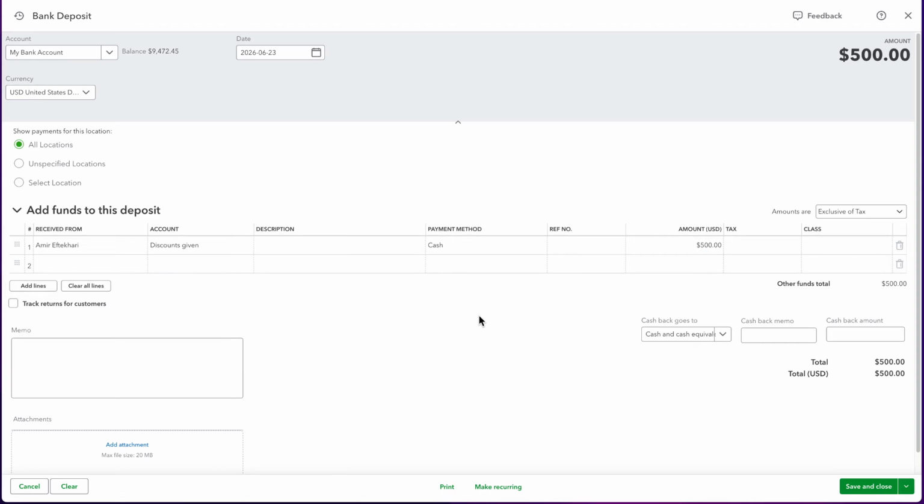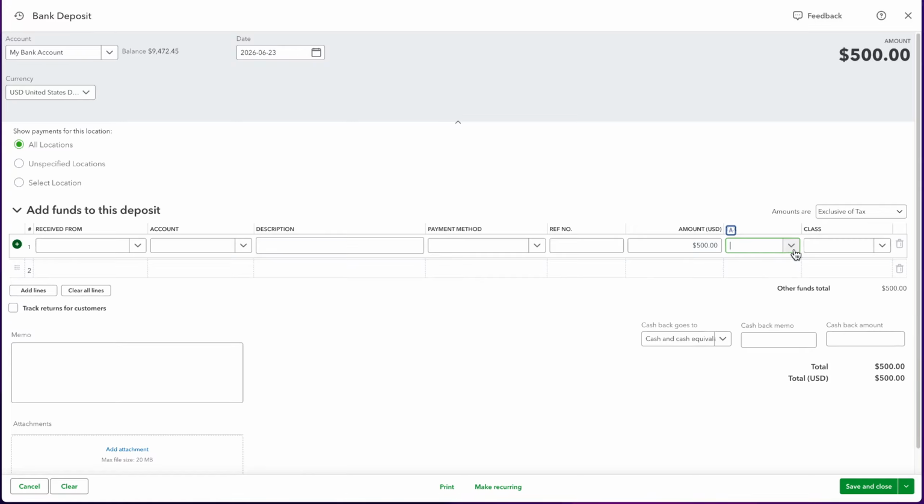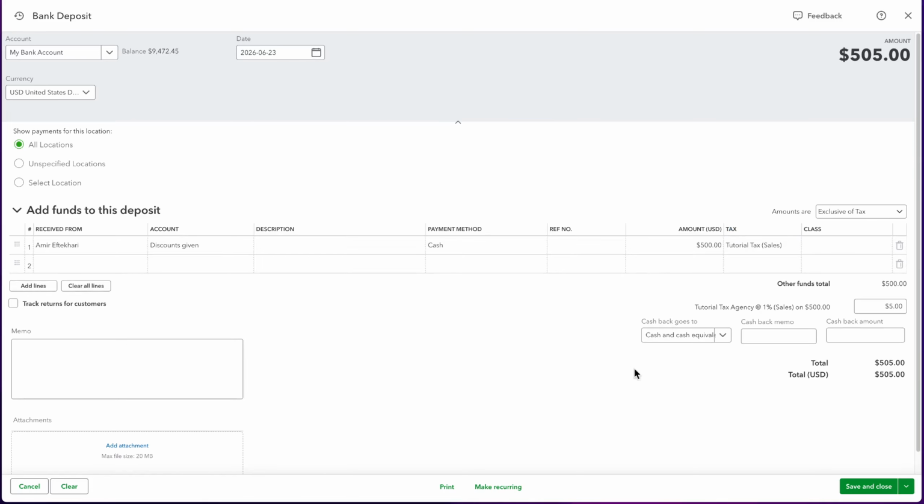Before finalizing everything, take a moment to verify that the total at the bottom of the form matches the amount on your bank deposit slip exactly. Double-checking this step is essential to avoid discrepancies in your records. Once you're sure everything is accurate, click Save and Close. This will finalize your deposit and update your QuickBooks records.